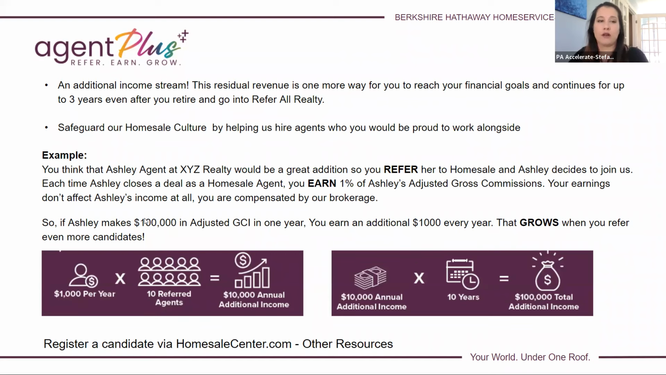So if the person you bring on makes $100,000 in adjusted GCI in 1 year, that would be $1,000 every year that you would be making off of that person. So the more of those types of people, the more your annual additional income could be. Okay, not a requirement by any stretch, but definitely something for you to keep top of mind when those opportunities appear in front of you, to jump on them and use that as residual income.